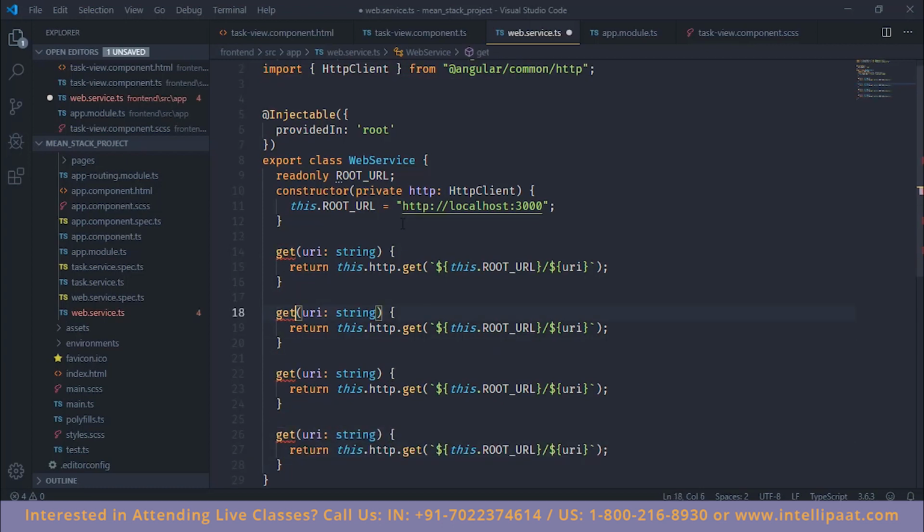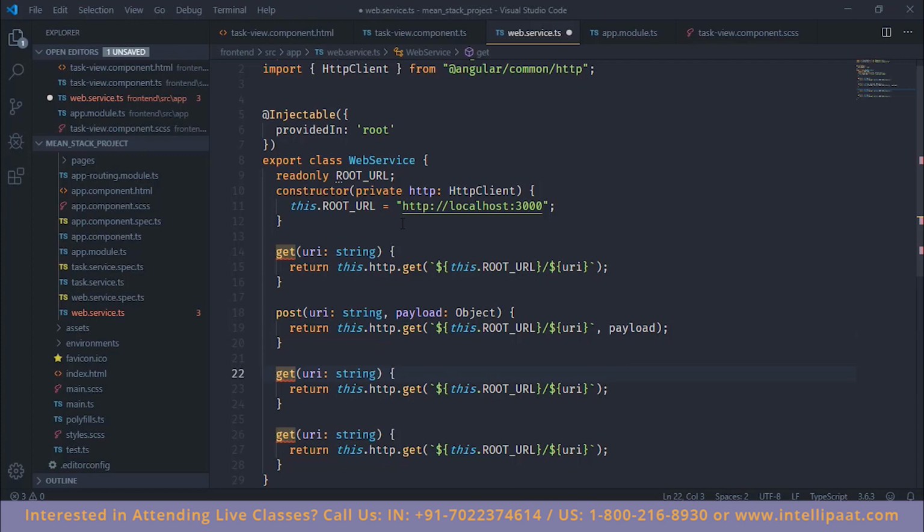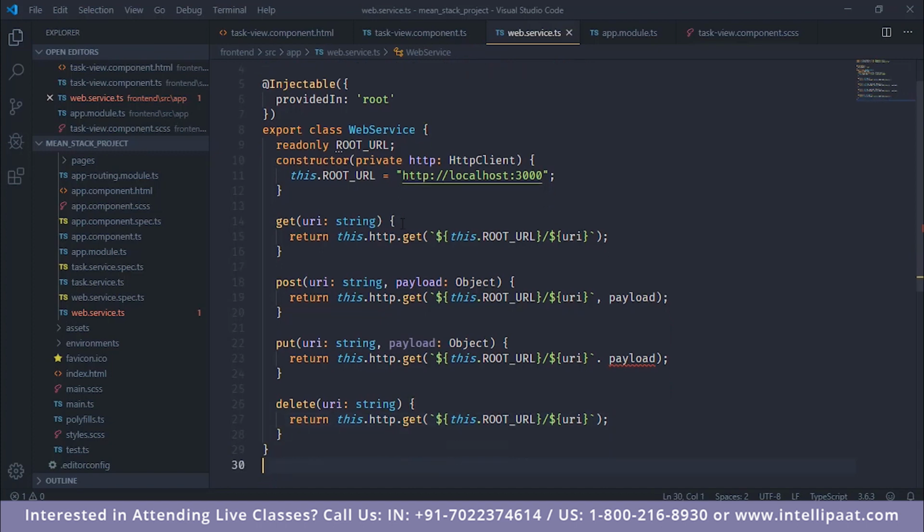So get, post will also have a payload of type object which will contain all the information that our API will need to create a new record in the database or a new document in the collection. We have a put request which is very similar. It will also have a payload of type object. Get, post, put, and in the delete you just have the URI. That's fine. So this should work.